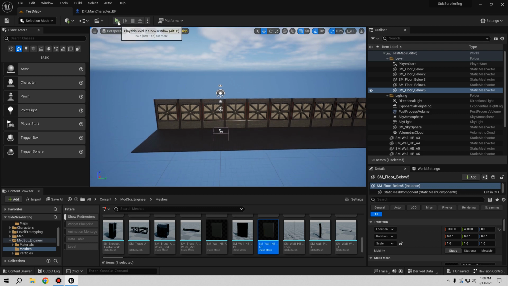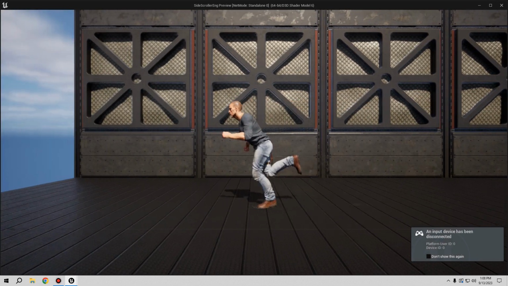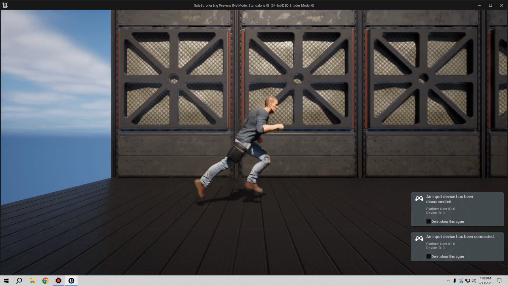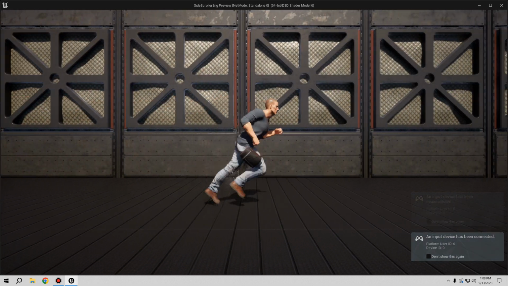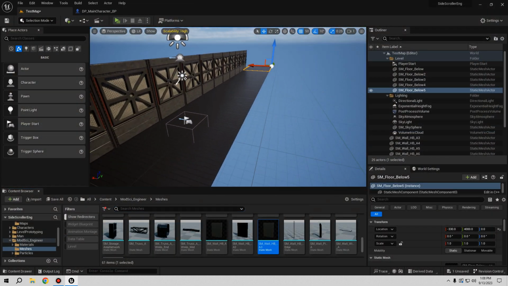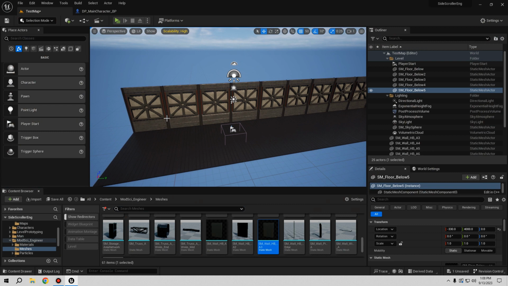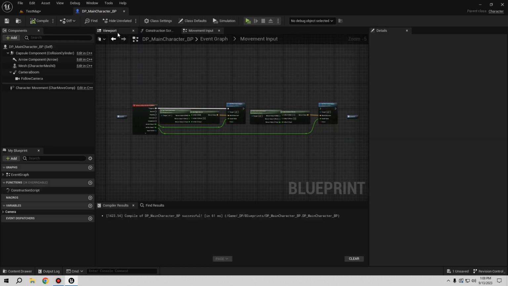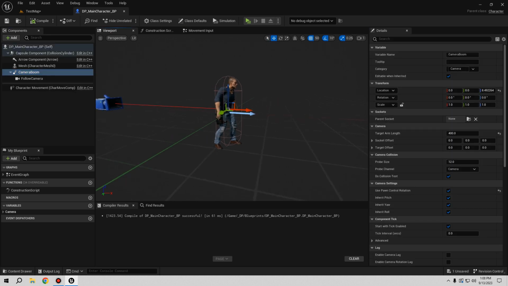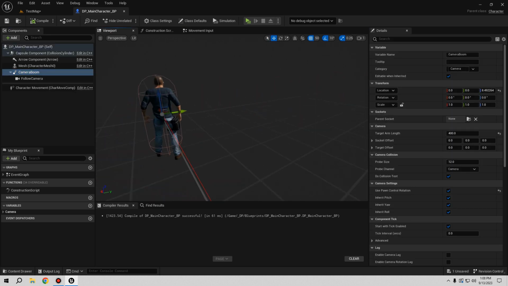Okay, if we go play, we can see we have this. My gamepad is still disconnected. So you can see we have this kind of level. That's cool. The next thing we want to do is fix the camera, which is too close to the character. So let's change the behavior. Let's go to the viewport, and get the camera boom. We have it right there, that's fine, but we want it to be farther away.